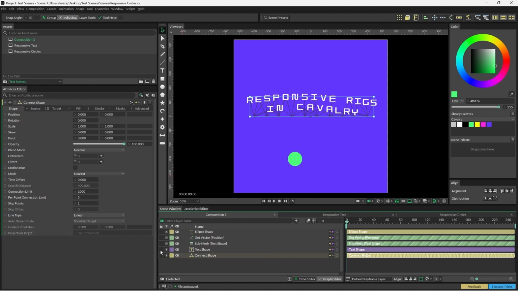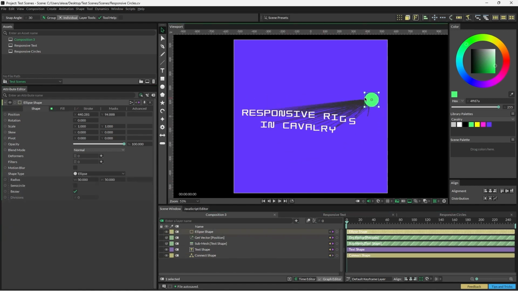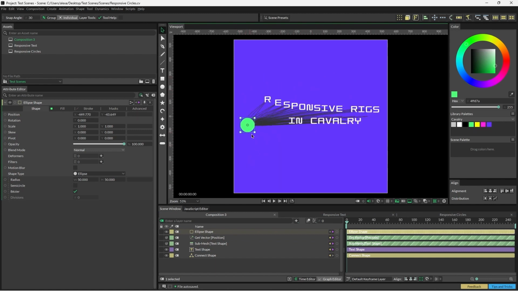So if you open the connect shape, go to the shape tab, and then go down to line type and change this to auto bezier. And then auto bezier mode to projection vectors, and then we're going to change the control point bias to -2 and end 0.2, and then we need to click and drag the ellipse shape straight to the projection target, and we're done.